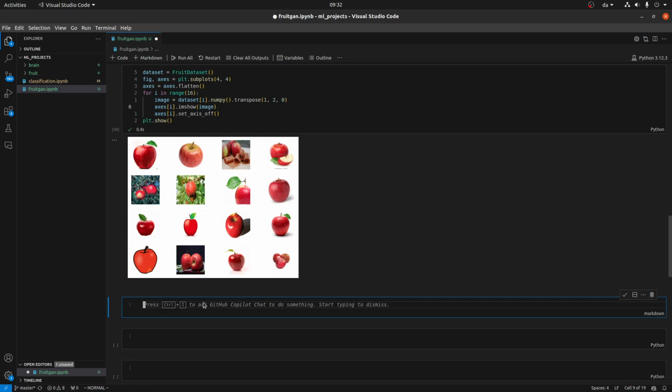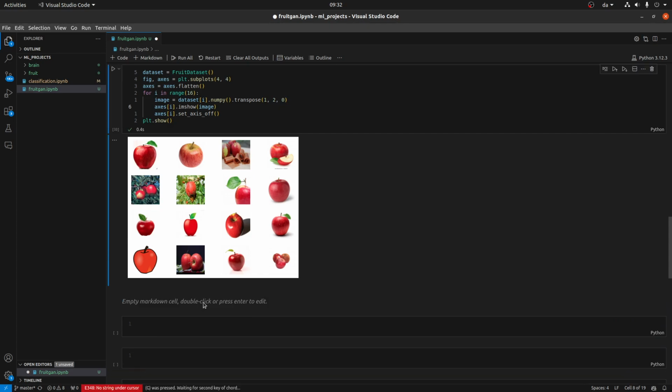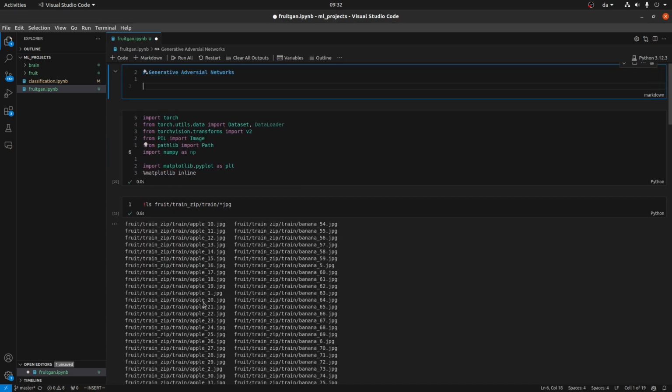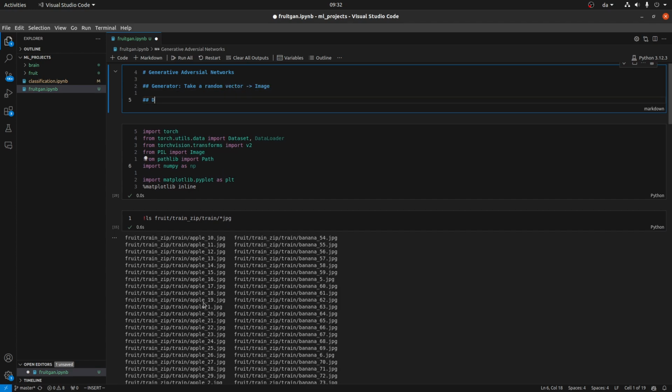What we're doing is generative adversarial networks, and there's two things. There's a generator. Let's start with that. The goal of the generator is to take a random vector and produce an image. Then there's a discriminator. And this is a very neat trick that lets us actually train the generator. It takes an image and it tells you whether the image is real.